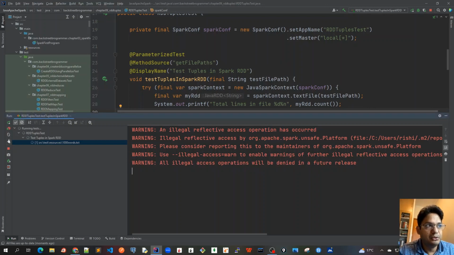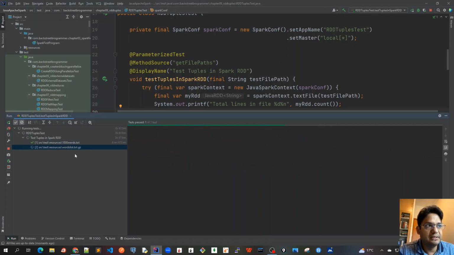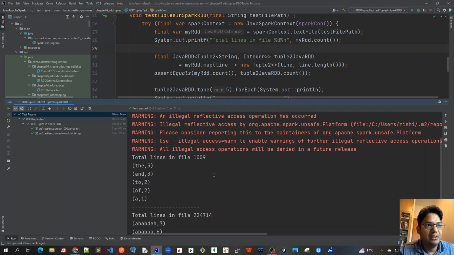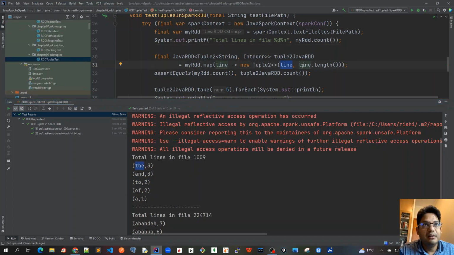It's running now. So as we can see, it's first running for 1000 words.txt, and now it is running for the words list. So both runs are done. Let's see whether our expectation is correct or not. Okay, so the total lines in file as we expect is 1009, and now we see that the 5 tuples for each of the files are created. So we can see that the first is the line itself, or a tuple. I'm calling it a tuple because it's inside these brackets. That's why it represents the tuple. And the second part is the length of this word, which is 3.